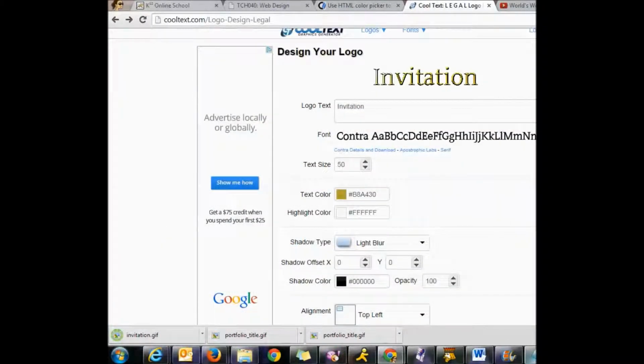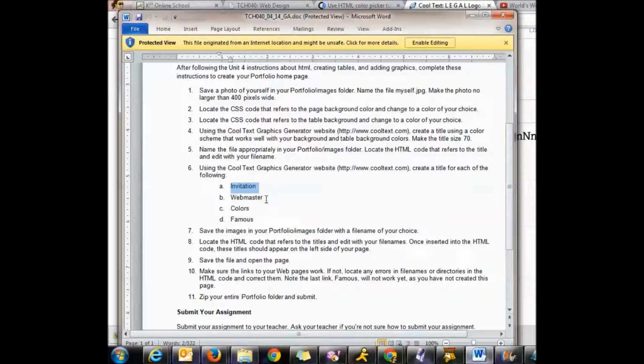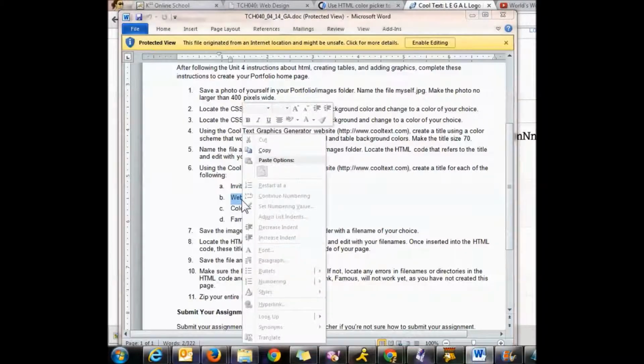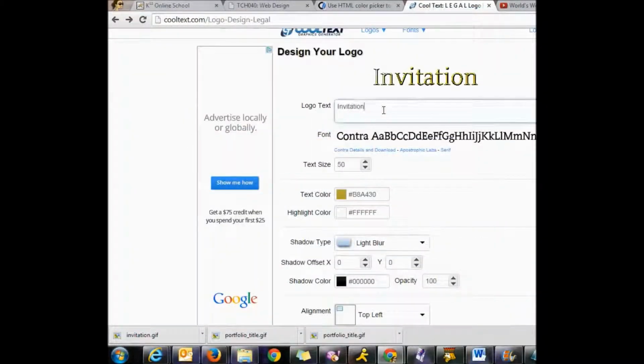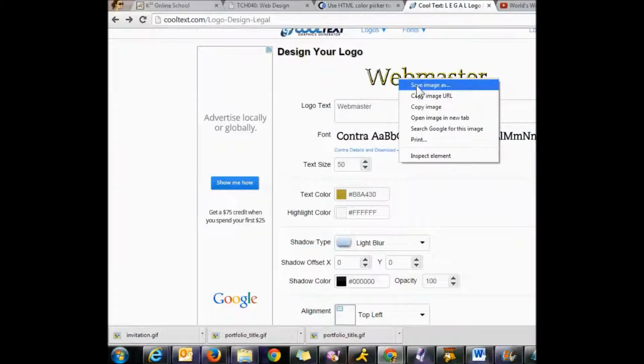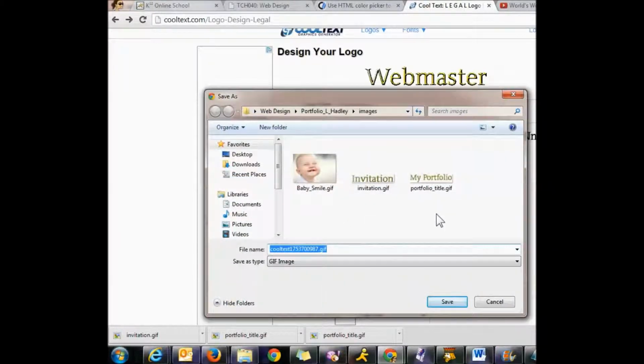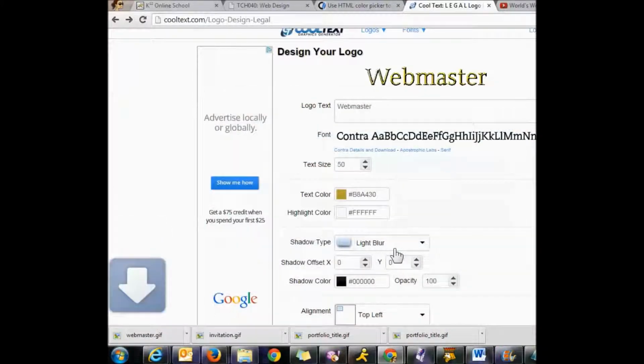Okay, what's the next one? The next one is Webmaster. Highlight, copy. Replace this. Control V. Okay, I'm going to paste it in there, backspace over it. I'm going to right click the name here, save image as. Now I'm going to call this Webmaster with a little w. Click save.